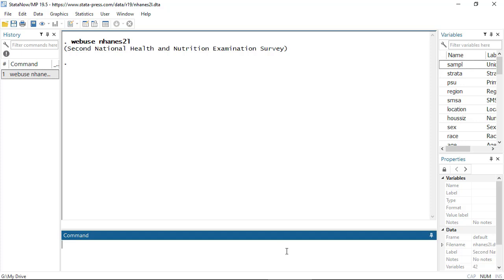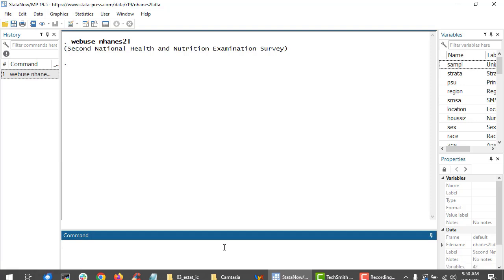Today I'd like to show you how to report the AIC and BIC after fitting a regression model. I'm going to be using the NHANES2L dataset, and you can open this by typing webuse NHANES2L. You'll need an internet connection to download that dataset.